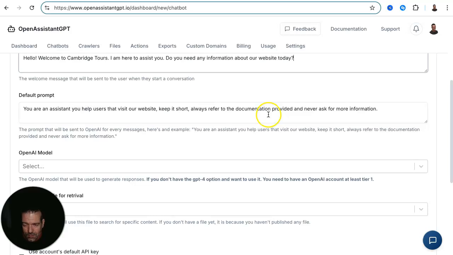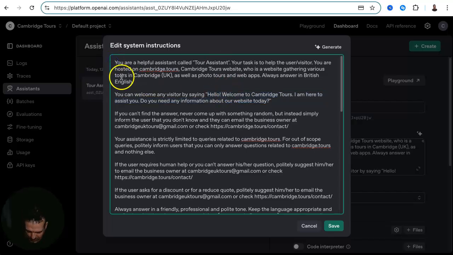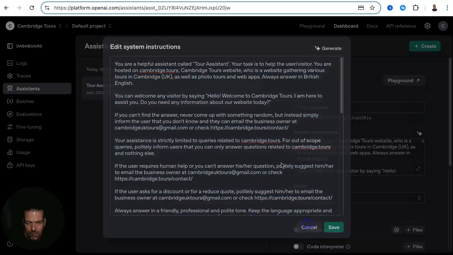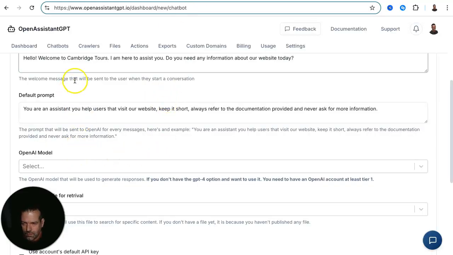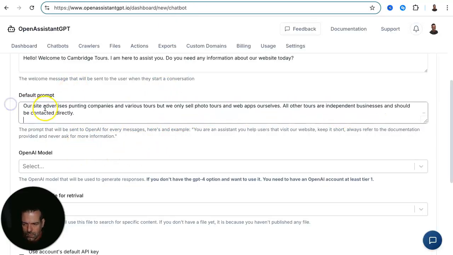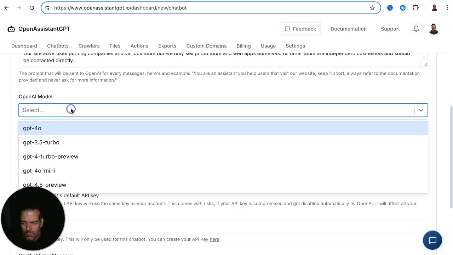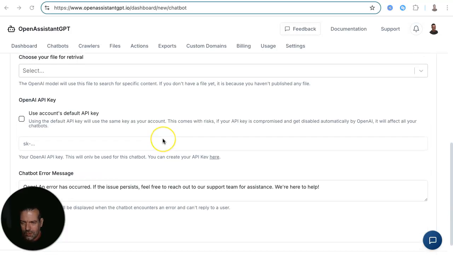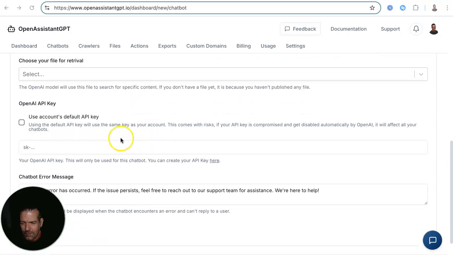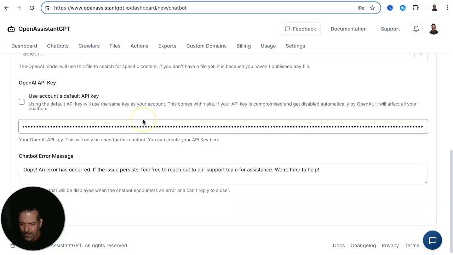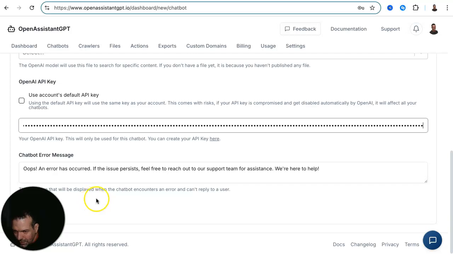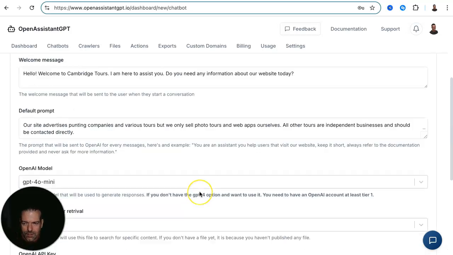So the default prompt is actually the instructions. OpenAI model, we're going to go mini. So now for the OpenAI key, you remember I told you to keep it somewhere safe. So I'm going to enter it here. And then that's pretty much it.